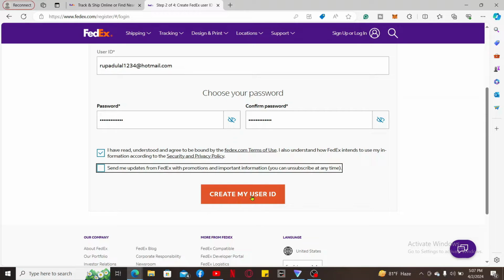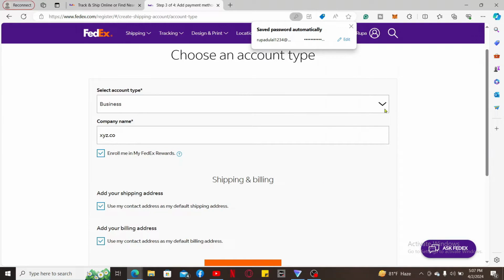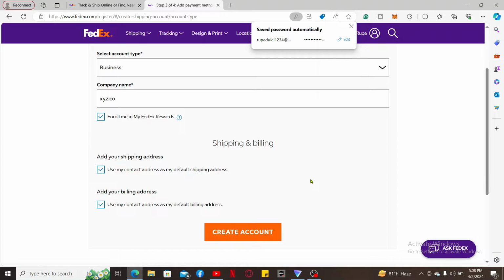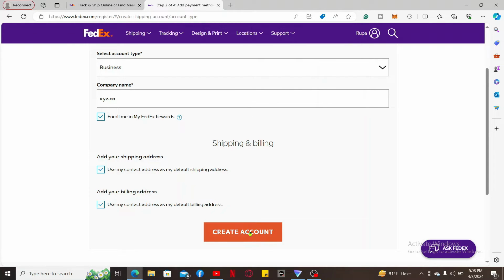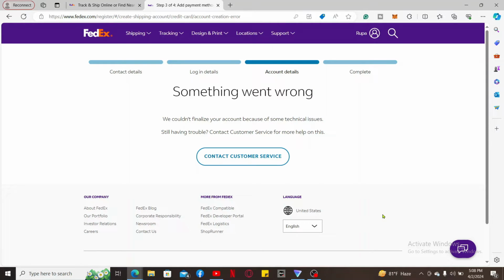Create My User ID. After you've created a user ID, now select your account type on the next page, enter the name of your company, and add your shipping address if applicable. Finally, click Create Account, and for the final step, you will need to add a credit card or debit card as a method of payment. Follow through the instructions till the end, and you will then be able to create a Fedex business account.